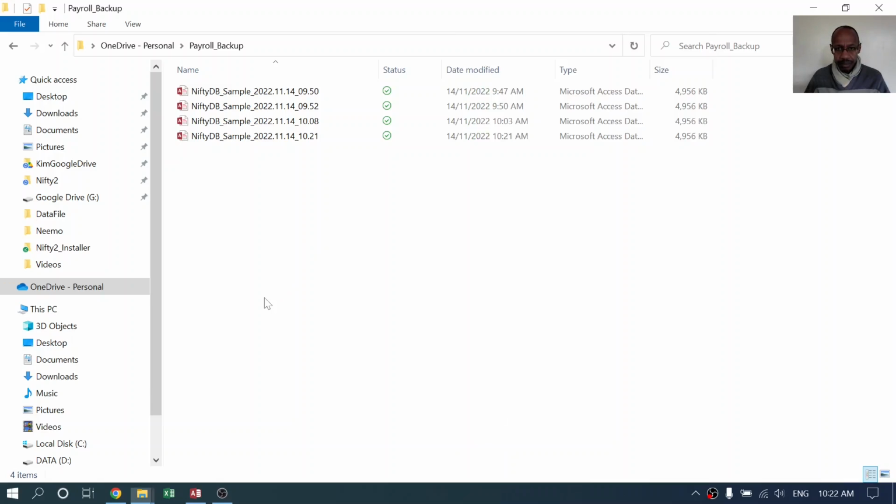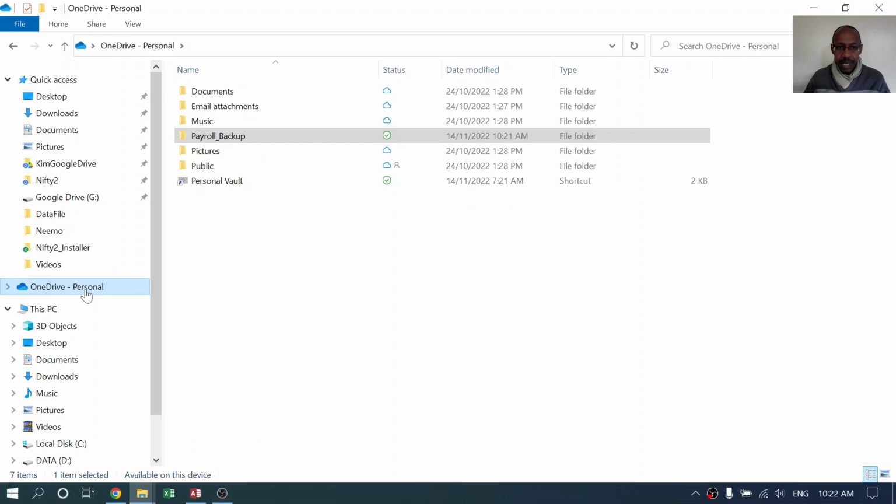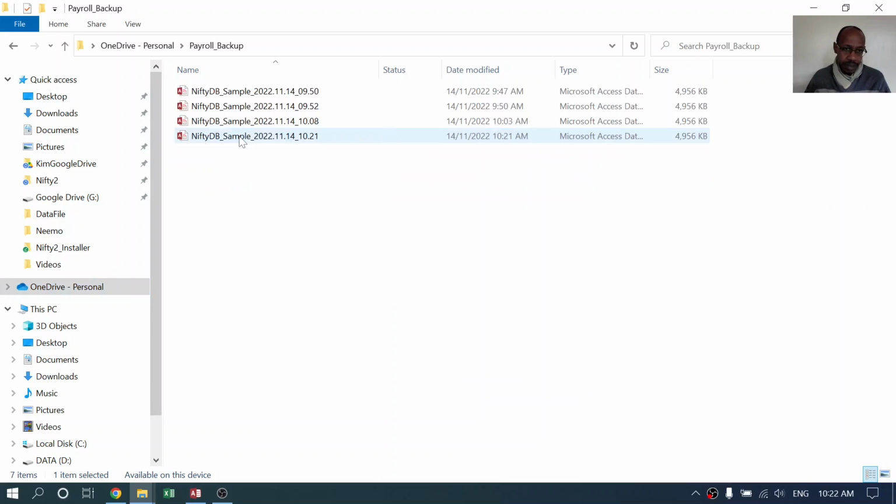So anytime something happens to this PC, or I get a new PC, all I have to do is install my OneDrive and log in to my OneDrive account. These folders will be brought from my OneDrive that is sitting on the cloud, and copies will be regenerated onto my local computer, which will mean that even though I lost my old computer, I did not lose my backups.